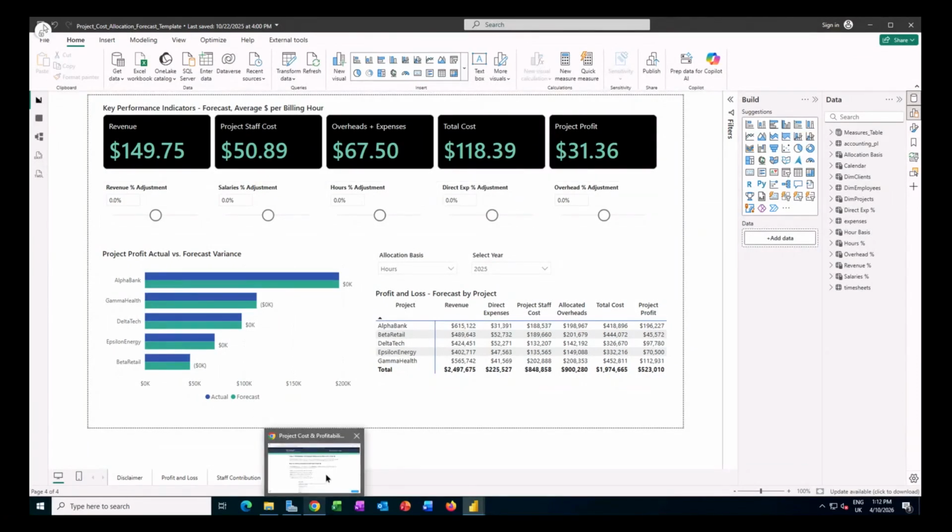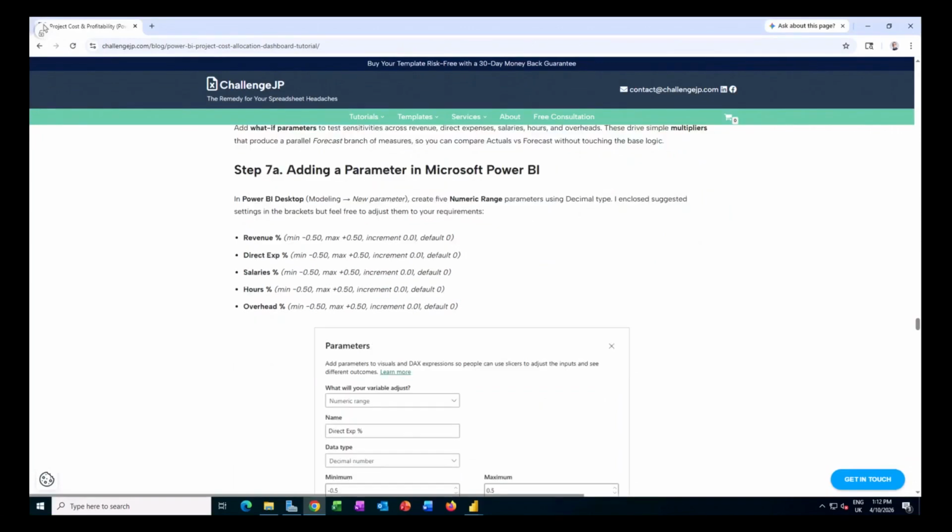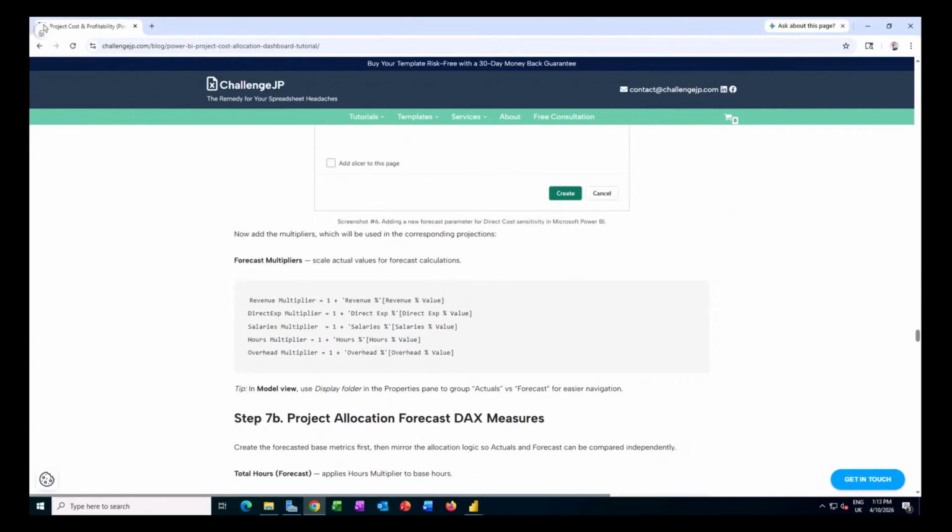If we go back to my web tutorial, and again, you can find a link to this page in the description of this video, you will see that here I've listed those parameters with some suggested values. And then if we scroll down, here I've listed what I call forecast multipliers. So those will be the measures that will allow me to link those parameters to my forecast calculations. So for example, here for the revenue multiplier, I simply take the 1 plus that revenue percentage parameter value. Same thing with direct expenses, salaries, hours, and overhead.